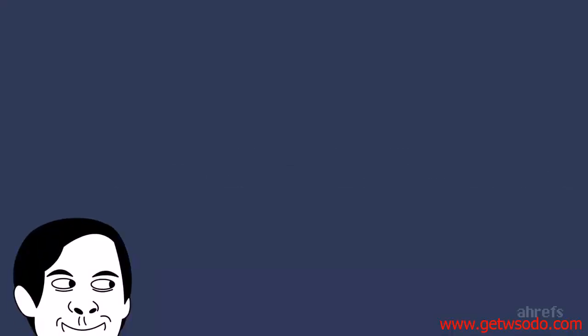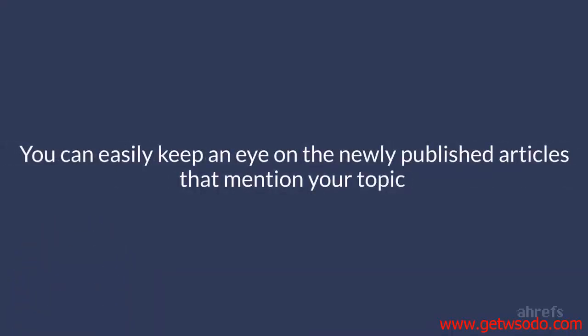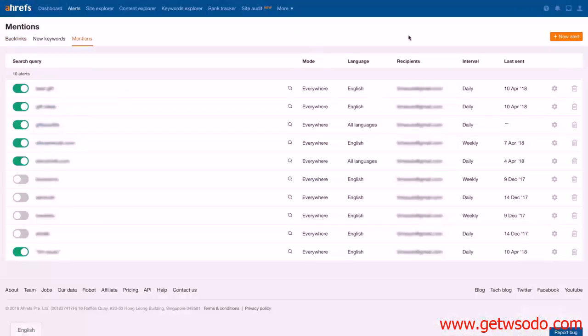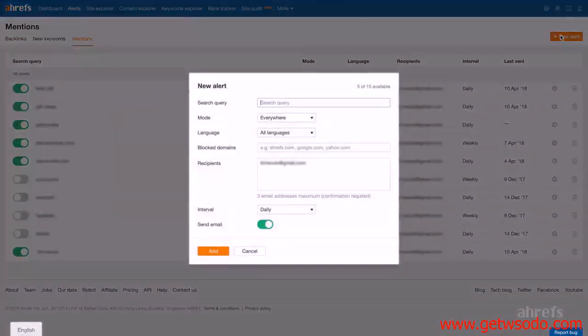Guess what I'm going to say next? You can easily keep an eye on the newly published articles that mention your topic with the help of, drumroll please, Ahrefs alerts. Just go to Mentions tab, click the new alert button, put your keyword there, maybe even use the OR operator to specify a bunch of them in quotation marks.